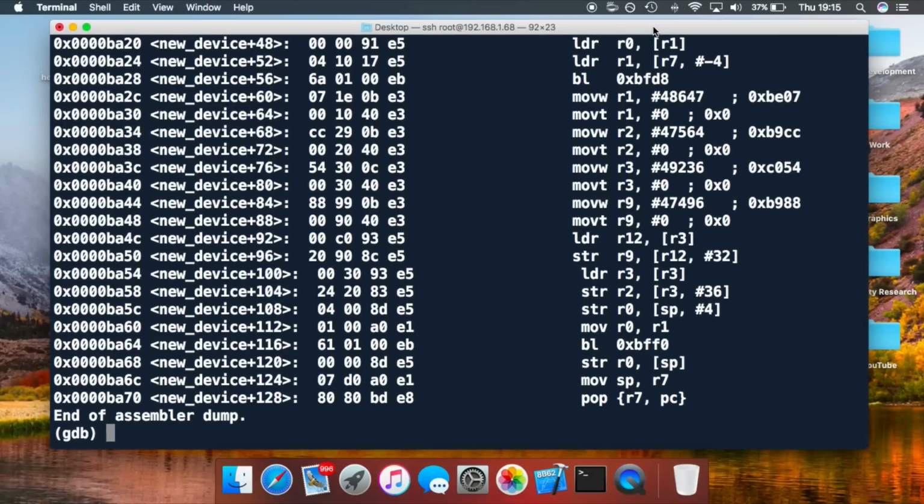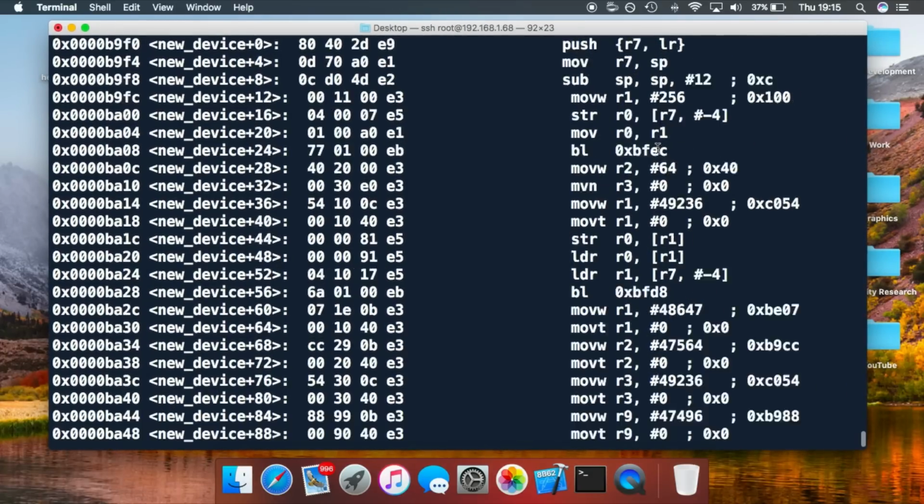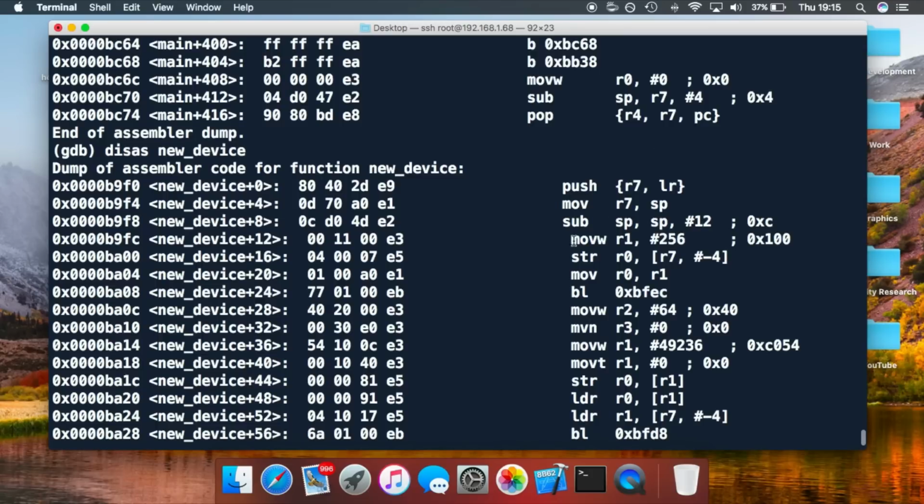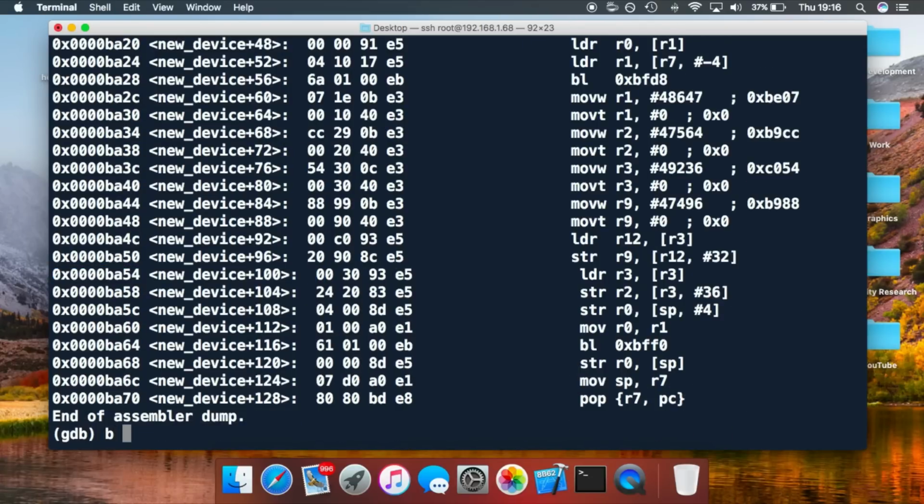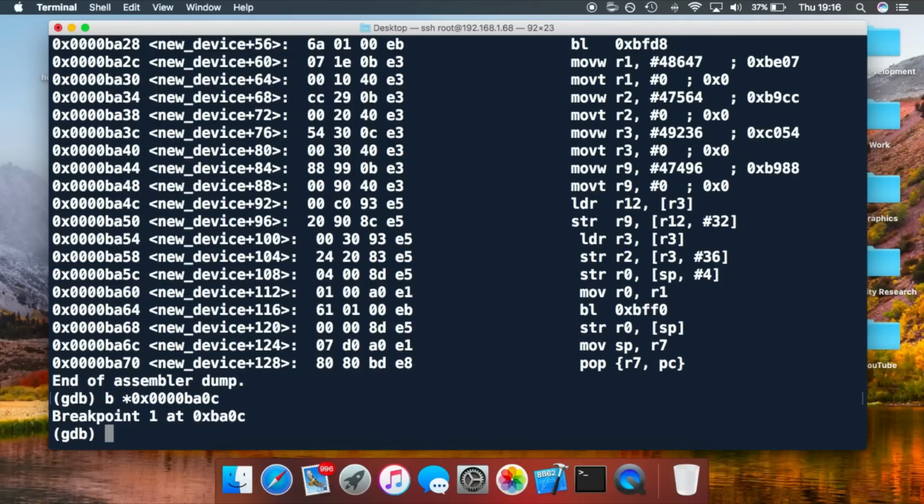We want to put a breakpoint after the call to malloc, which will return into the register R0 the address of the new heap object. Here is the first call, and from looking at the source code I know this call is to malloc. Underneath this instruction we copy this address, and to make a breakpoint you type b star followed by the address, and you can see we've set a breakpoint now at this address.